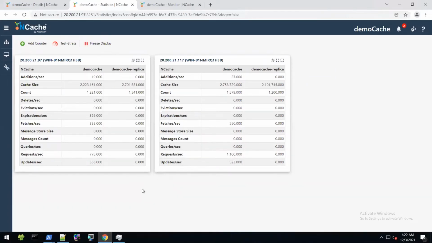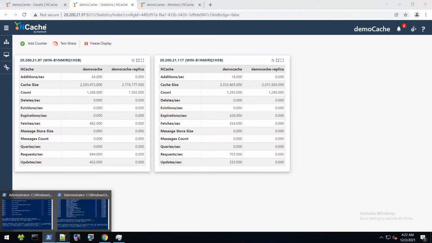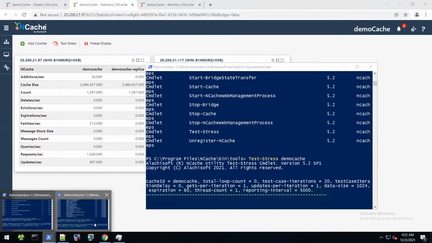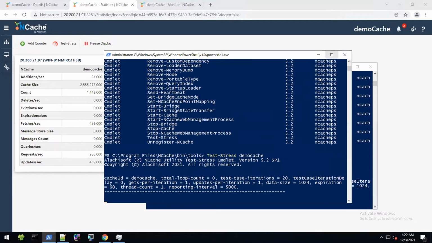So now I've just added a cache server without stopping the application. You can see the stress test tool is running here, and it's also running here. No issues at all.